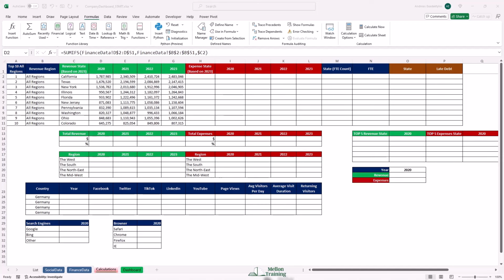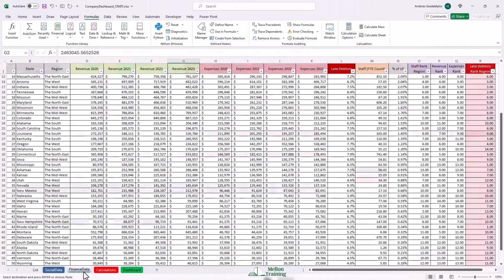So the next step is to calculate the states with the most expenses for the year 2023 and put the result here in column H. So we'll copy this formula here from cell C2 and we'll paste it over here where the state is, in cell H2. I might actually make a slight adjustment to it and see how it goes. So let's move over to the finance data. As you can see, the expenses for 2023 are in range K2 to K51, so all I have to do is modify the array of the formula.